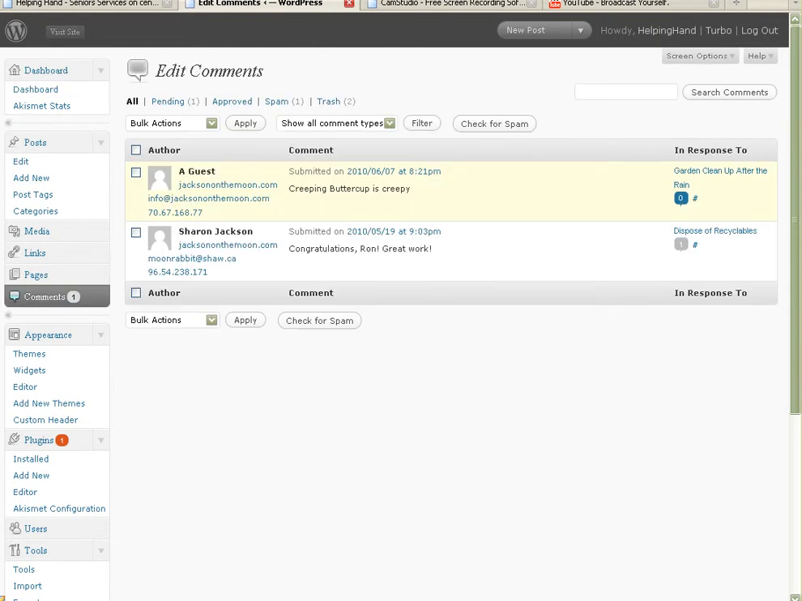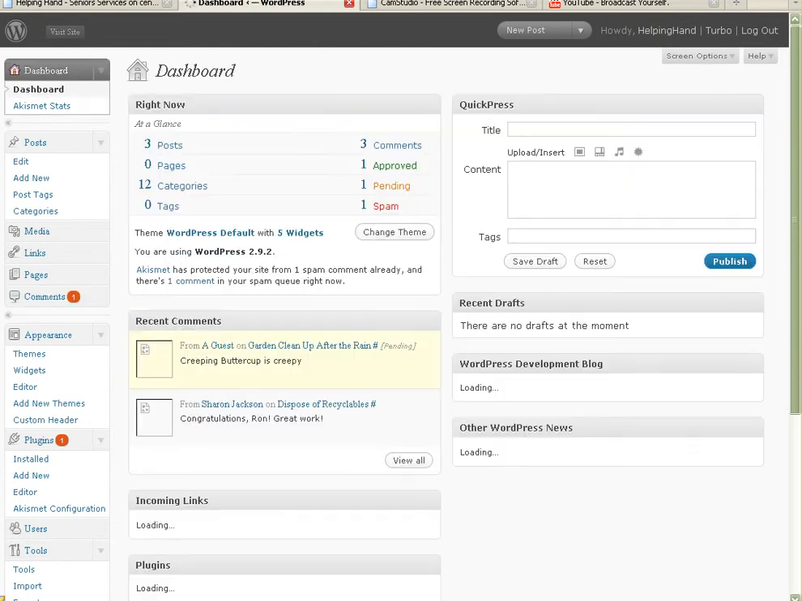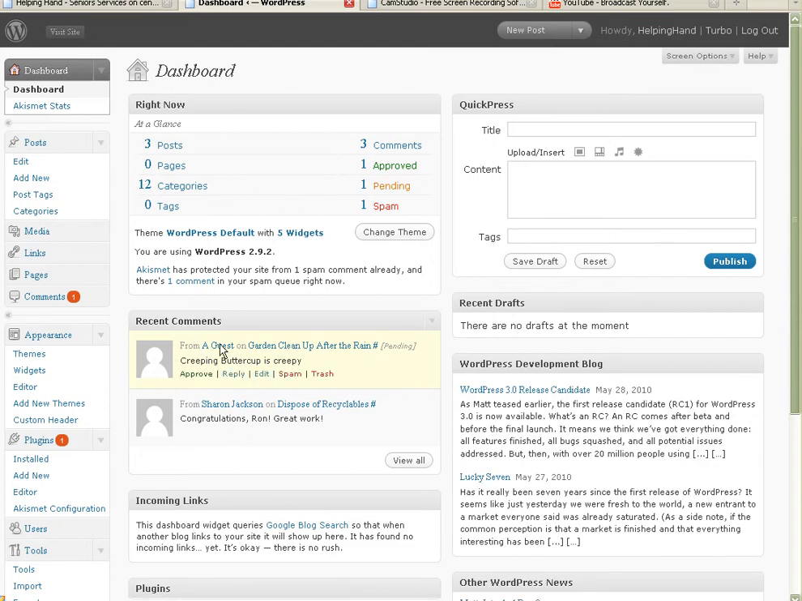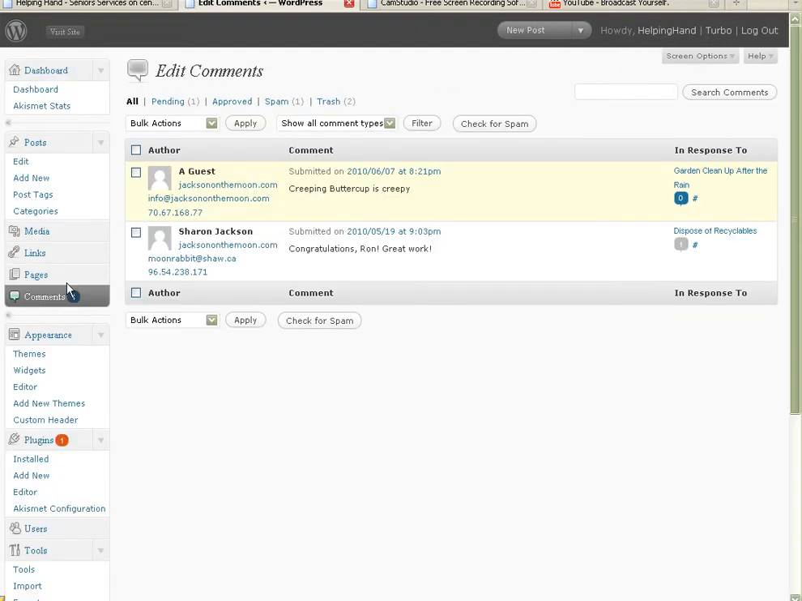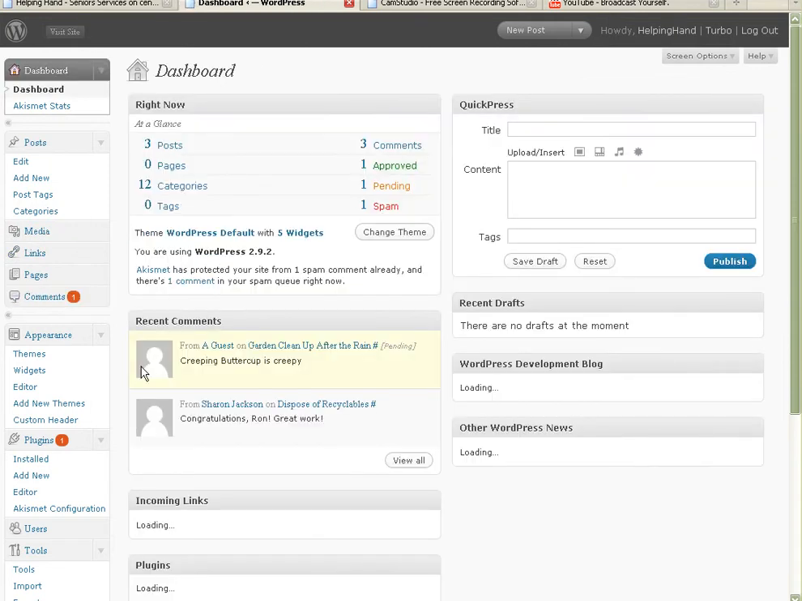If I go back to that page, you can actually see the recent comments right there. There it is, a guest. Creeping buttercup is creepy. Well, you can actually approve it, reply to it, edit it, tell WordPress it's spam, or trash it right here. Or you can go in here by clicking on comments and do the same thing. Why you'd want to do that when you can do it from the dashboard is a mystery to me, when we can actually do it here.